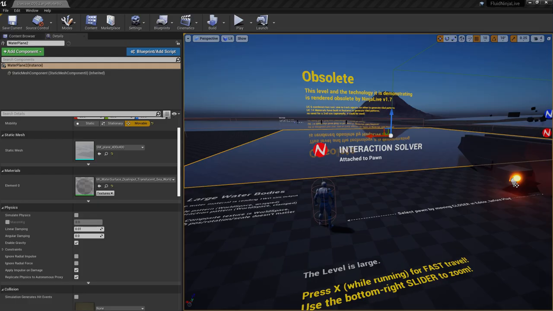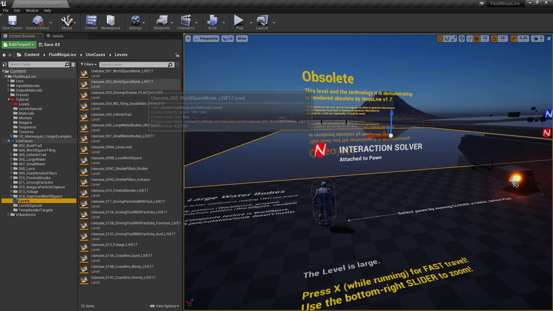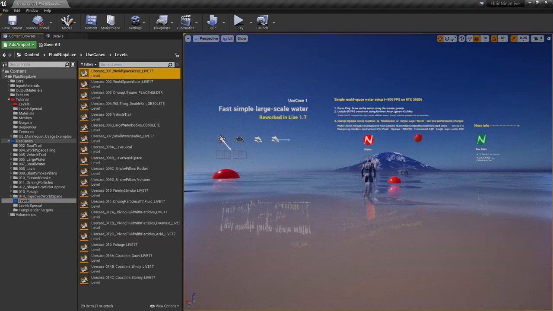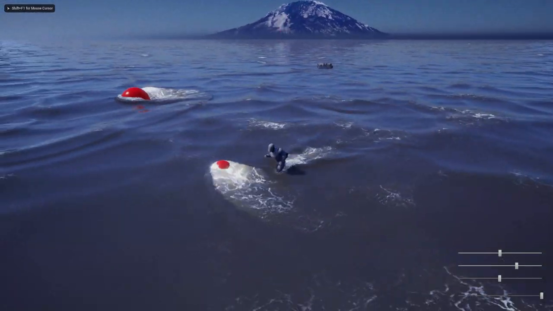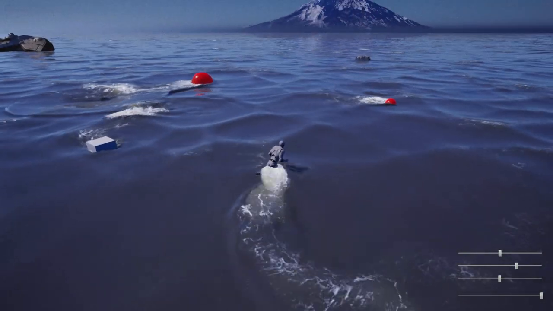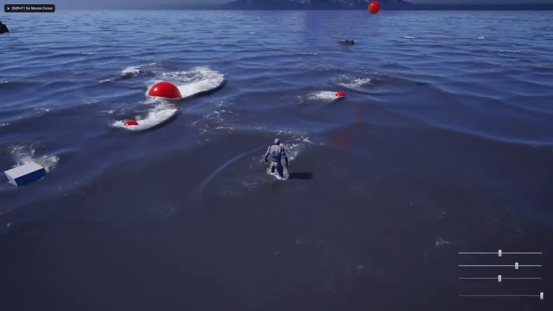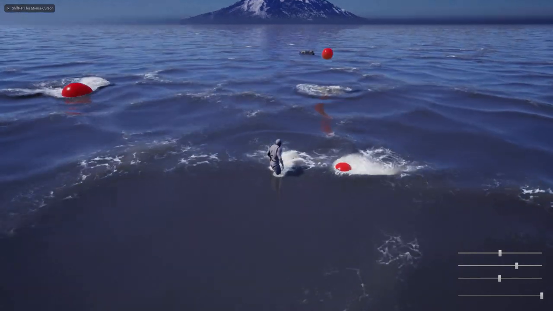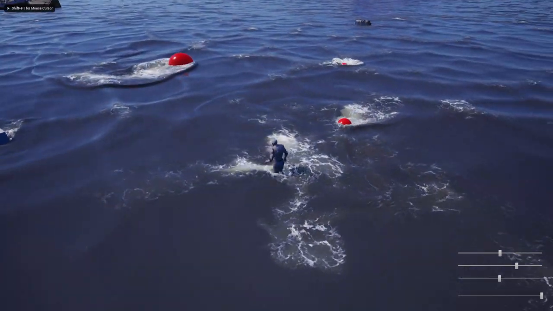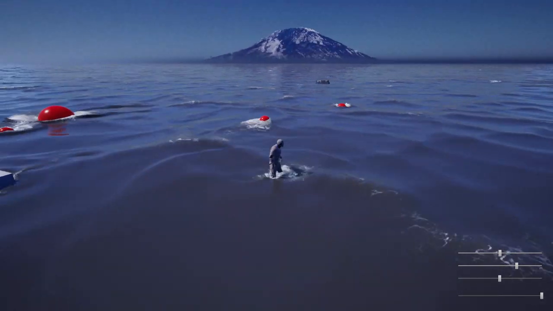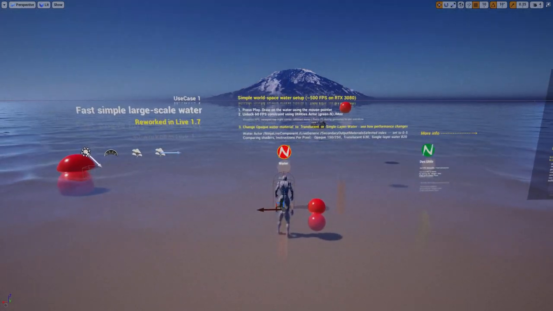Now let's have a look at use case level number 1, which has been heavily updated. Let me just quickly start it. First is a very plain, simple demonstration of how water could be applied. It's running with almost 500 FPS on RTX 3080, and it's the most simple way how water could be applied. And if you have a look, there is only a single Ninja actor here.